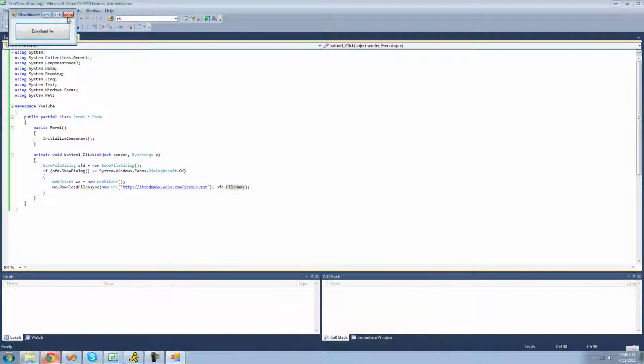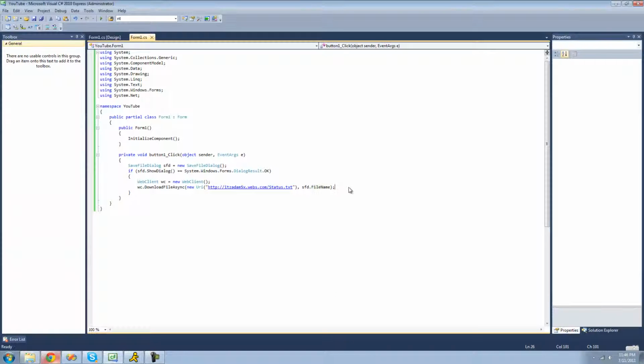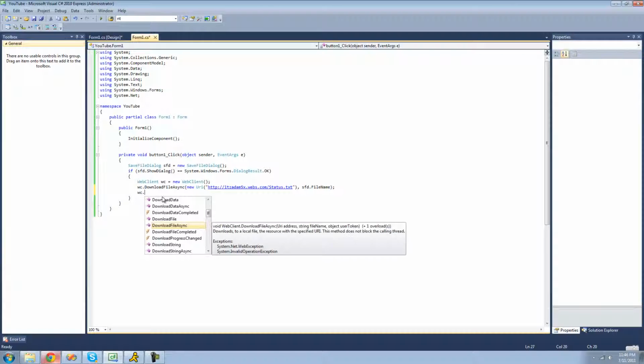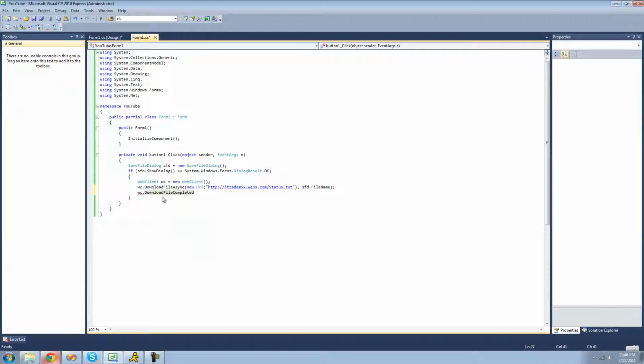Alright. So now if you wanted to have a message box to be displayed after the file is finished downloading, you couldn't just have a message box right here, because since this is async, it'll start this method and then continue on with the code below it. So we're going to have to use an event. And thank God there is an event in the WebClient class, so we can just do wc.DownloadFileCompleted. And this event will be triggered when the download is complete.